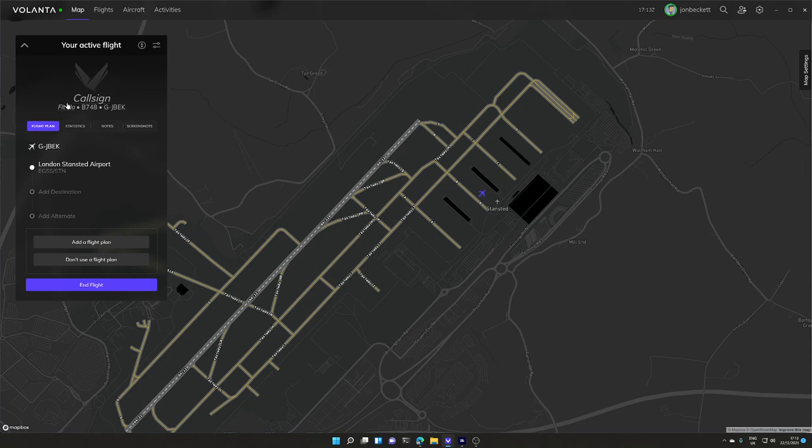And you can see it's asking for a call sign. So if I just put in that and a flight number, we could then put in, it knows we're at Stansted. So say we were going up to Edinburgh, so that would be EGPH.